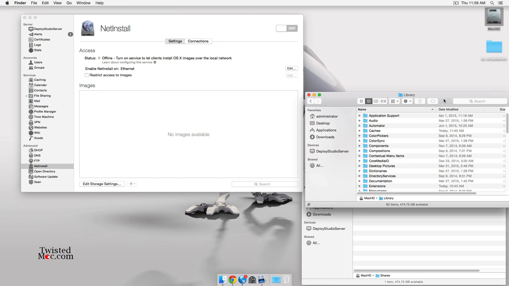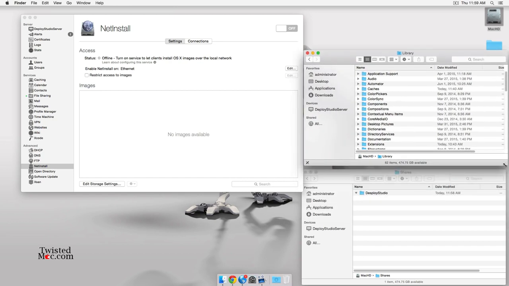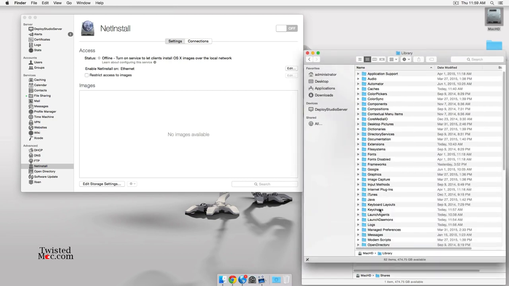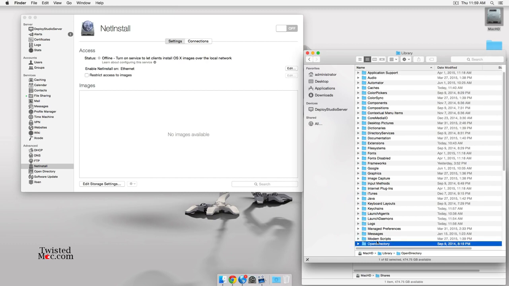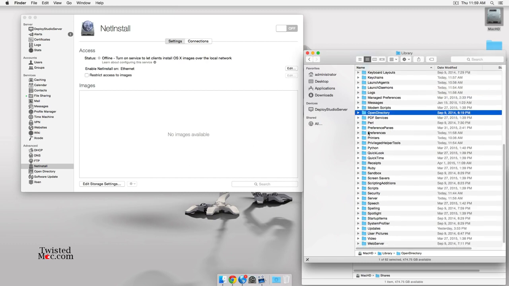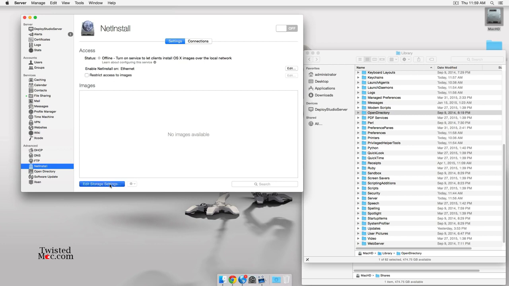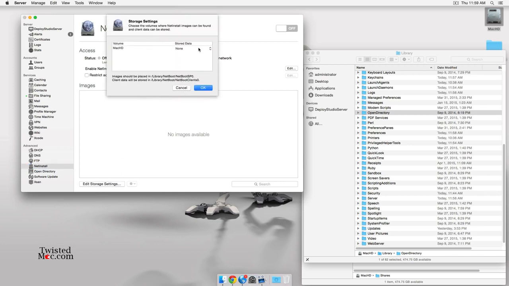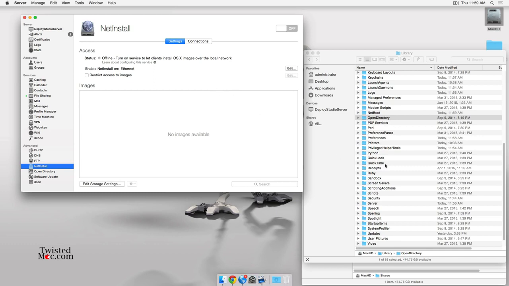By default, it's going to go to the root of your hard drive, under Library, under Netboot. Now it is not here, so what we need to do is come in here and choose edit storage settings. We want the images and client data saved to this hard drive. If you have alternate hard drives or RAIDs, you can save it there as well. So let's go ahead and create it, and as you can see here, it shows where the default location would be. Hit OK, and we come in here.